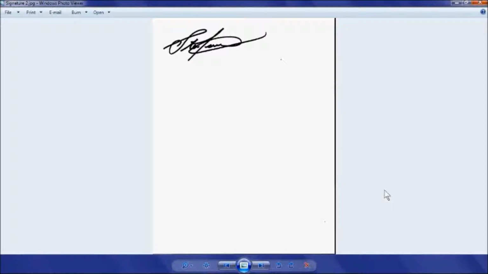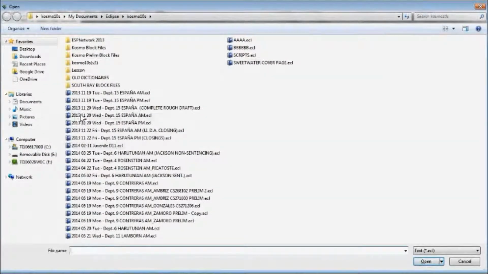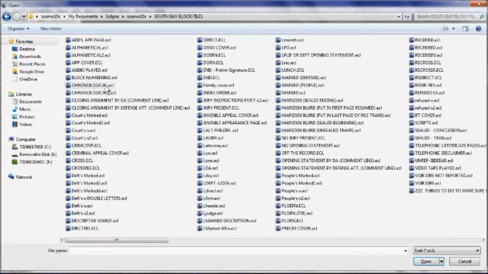What you want to do is then scan it somehow. Find someone who's got a scanner, and you're going to output it to a JPEG file. So once you output it to a JPEG file, then you're going to come back and place it in your block files. Now this is only because you don't want to lose track of where your signature is. And in a minute I'll explain why.